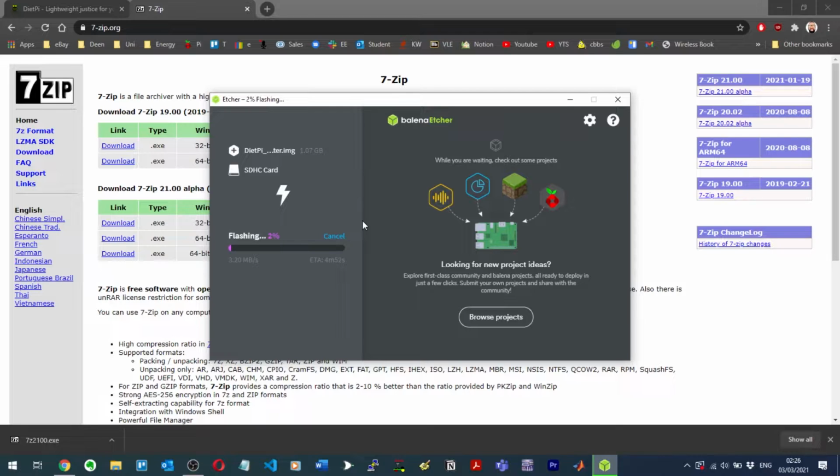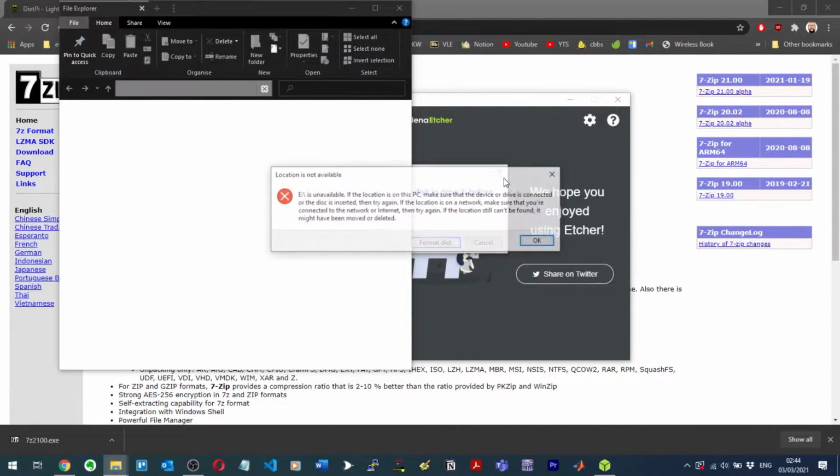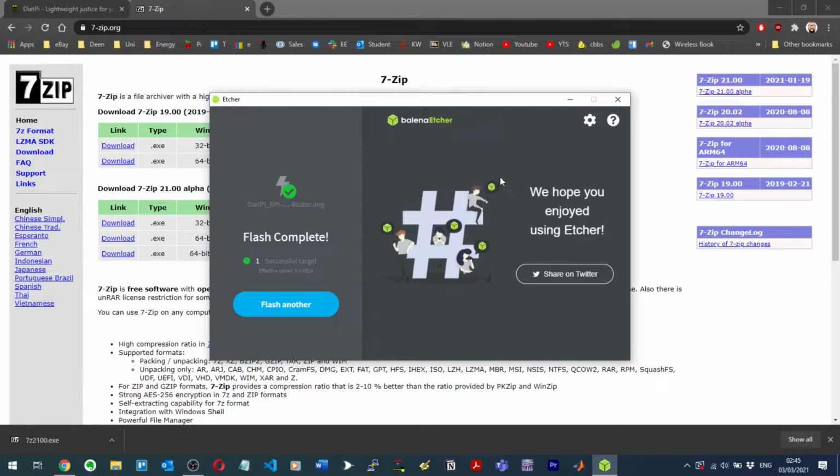All right, and then we'll let that finish. So here it's saying ETA 5 minutes. All right, so once that finishes, it looks like this, where basically Windows doesn't recognize the SD card anymore. So it's asking you to format it. Don't format it, right? Just close this out. Yeah, that's fine. Close it. And then now you can just take the SD card out of your computer and stick it in your Raspberry Pi.